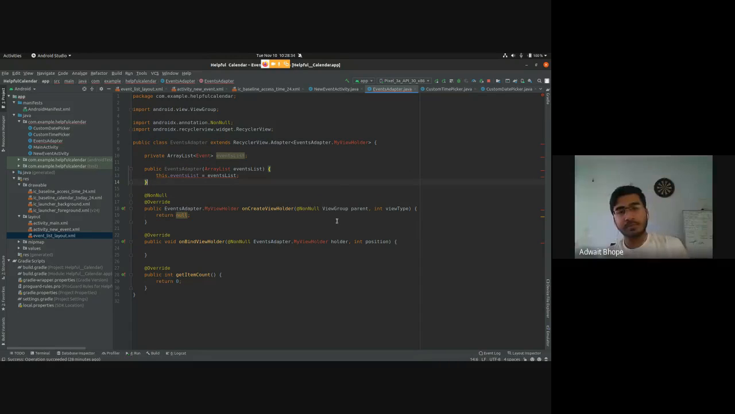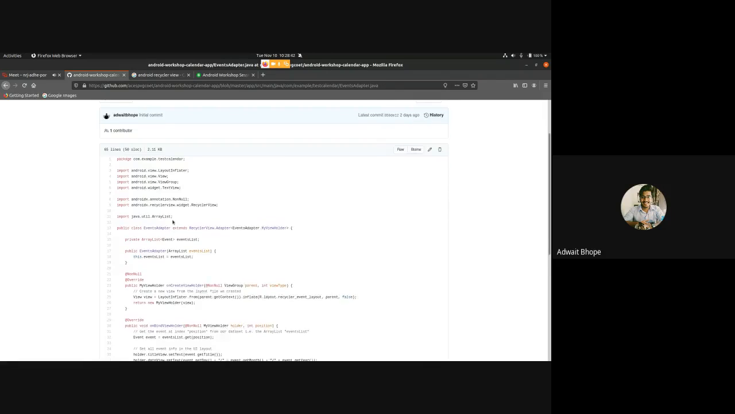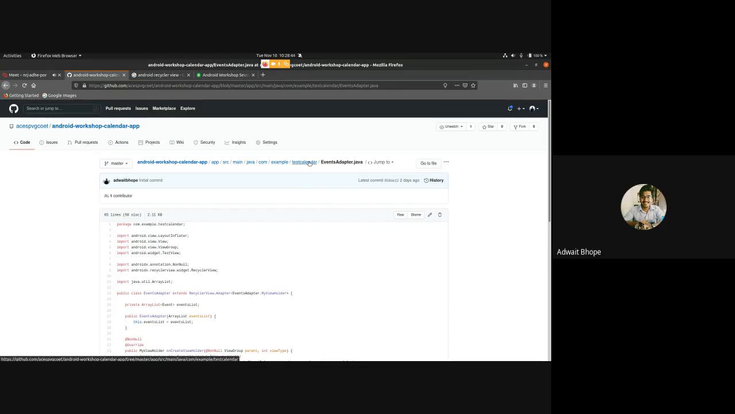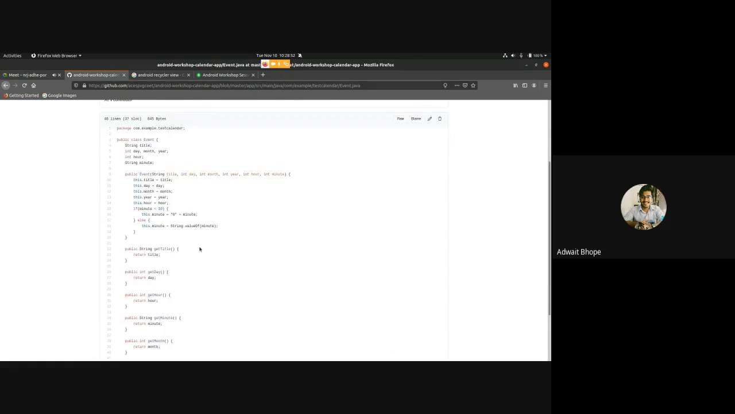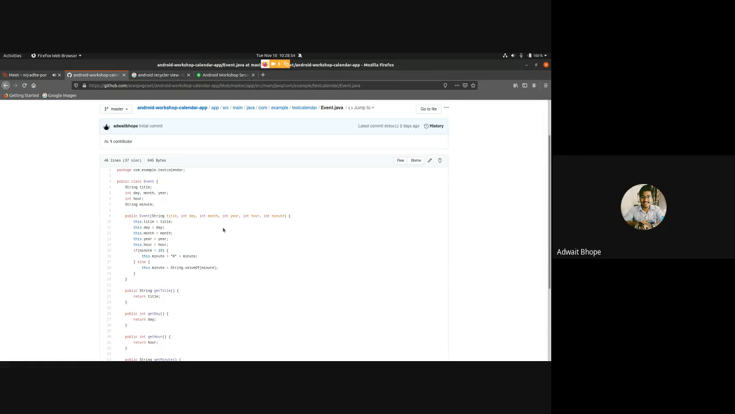Okay, so now you'll see there are a couple of errors, because I forgot to do one thing, that is to create an event class. If you go to GitHub right now and open this folder, test calendar, you'll see that there is one file named event.java. Just click on it. This is a very basic class because it just holds details about the event: the title, day, month, year, hour, and minute.